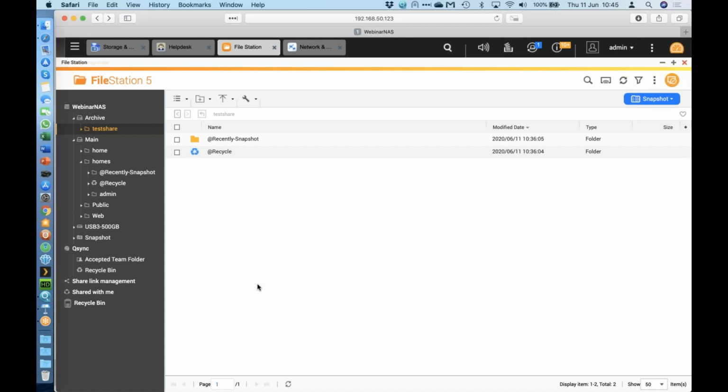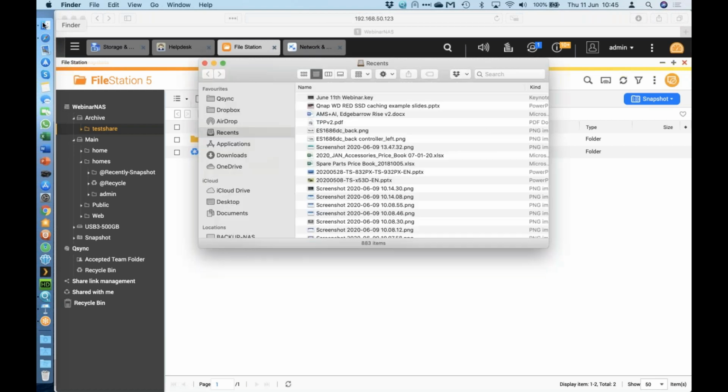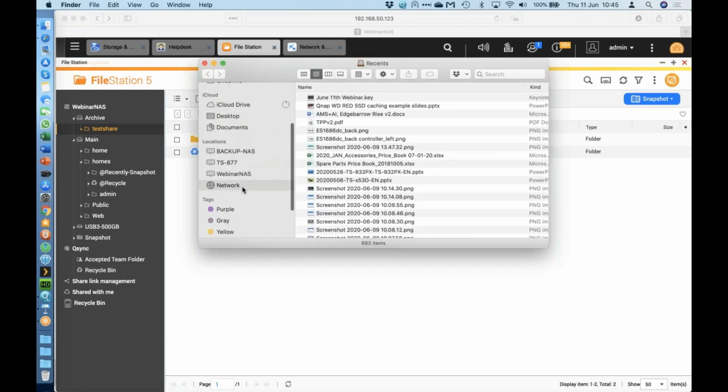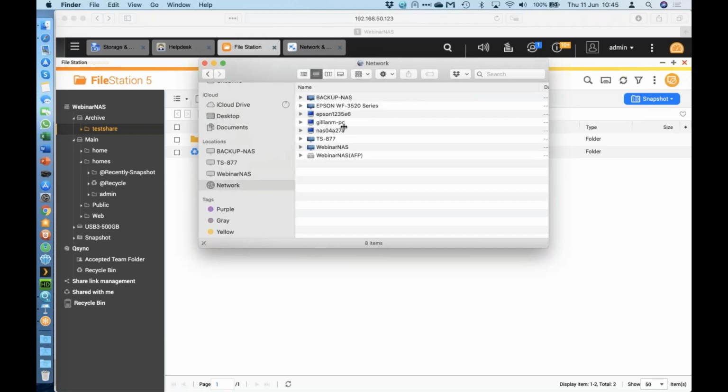So it's very easy for them to go through and create different options. Now, if I wanted to access this test share, this archive and this main option is not visible to most users. Only the admin user is going to see that there's an archive and a main. Most users would just know it as one NAS device. So if I was to click up here to my Finder, go down here on the left to some network options, we can see all the different items that we've got within the network, and one of those is the webinar NAS that we created.